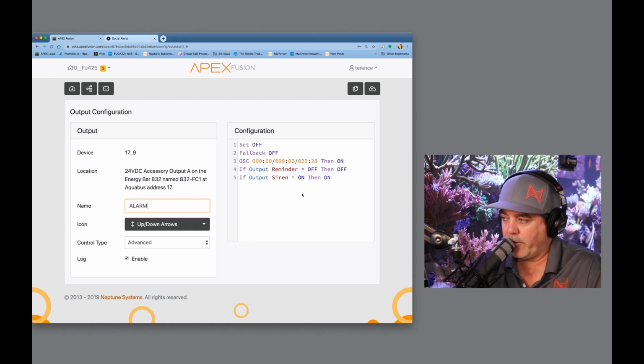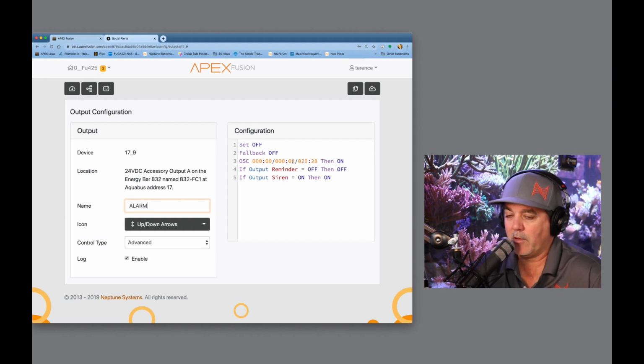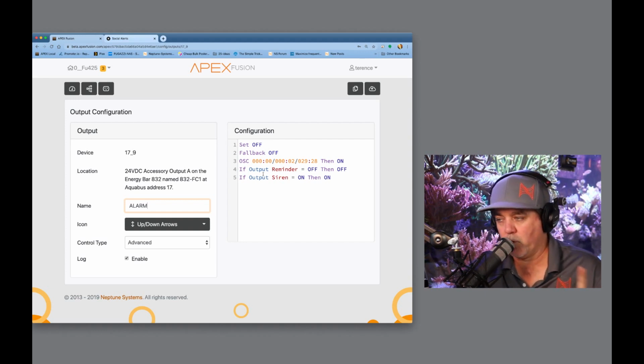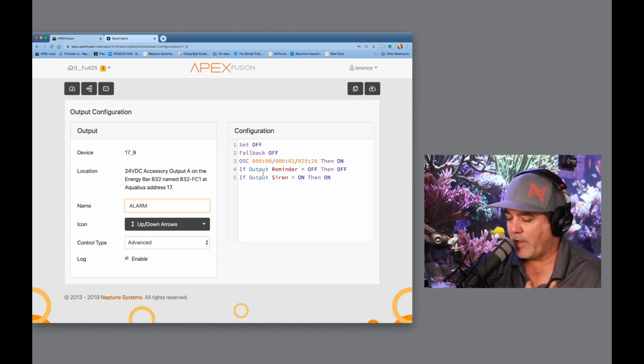So that's what the oscillate statement does. So every 30 seconds, more or less, or 29 minutes and 28 seconds, the siren's going to go off for 2 seconds, okay? Now, the next things are how it uses those other two virtual outlets, right? The ones where we put the actual conditions or the statements that we want to decide whether or not a siren's going to go off or a reminder's going to go off.